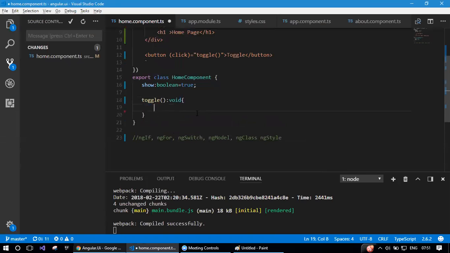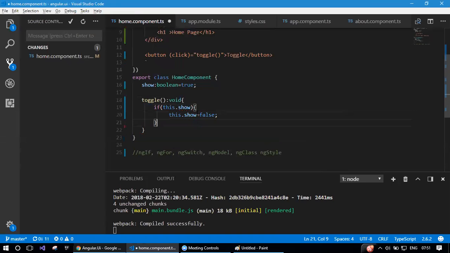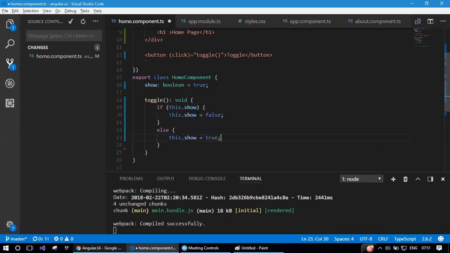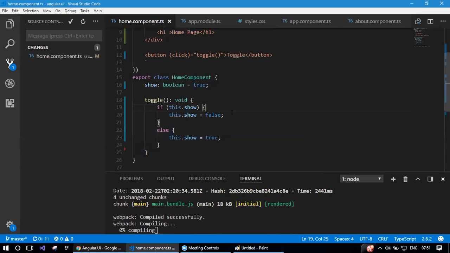It does return nothing. Here I'm going to toggle the value of show and hide. I'll say if show, this is an instance property, so you need to prepend it with this. I'll say this.show is true, this.show equals false, else I'll set it to true. Okay, I'm not doing anything other than just changing the value from true to false, false to true. That's it.